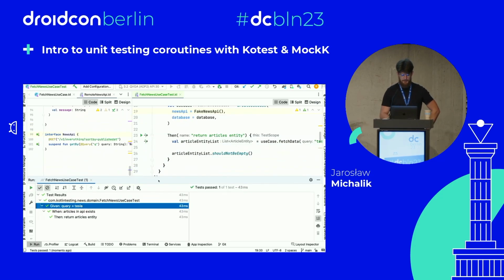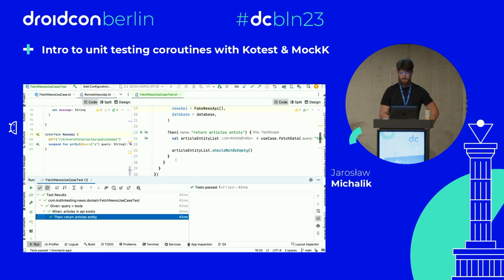Given query equals Tesla, when articles exist, then return article entities. We can change that to return non-empty list, for example. Okay.